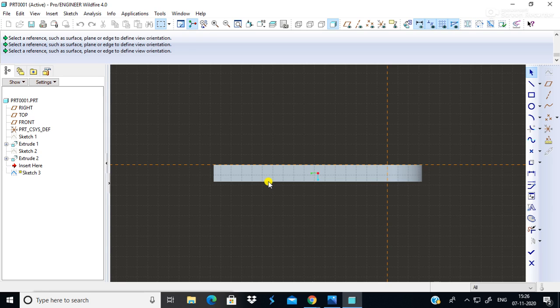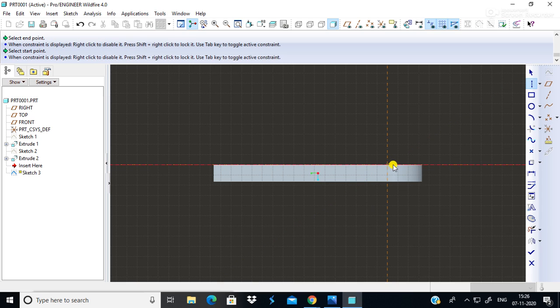Whenever you are sketching again on a pre-extruded object or feature, that time you have to select a reference plane, you have to select a reference line, okay. So I am again putting two reference lines over here, it is very important. Now start to draw.